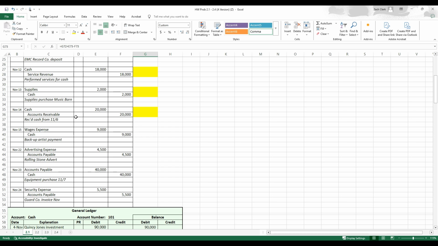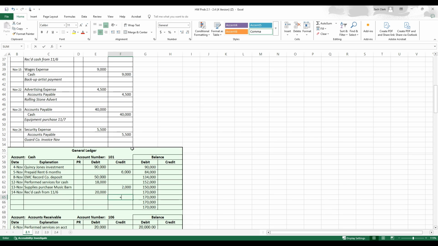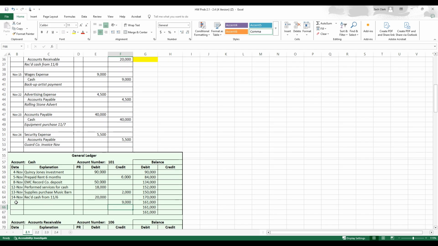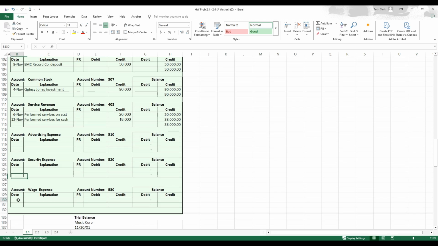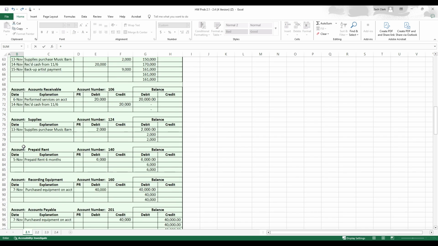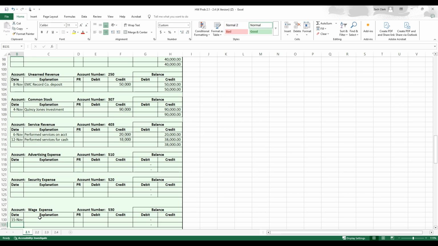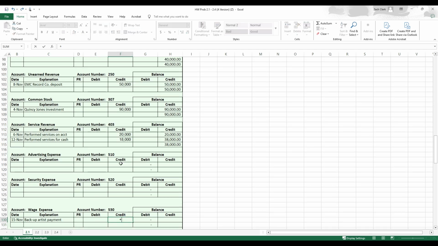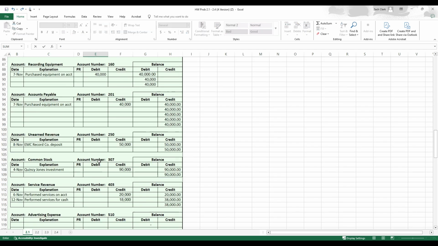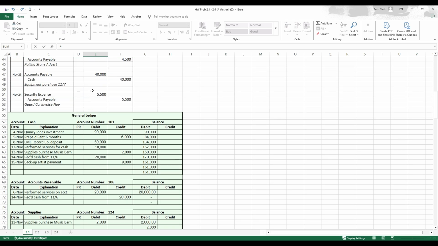Okay, we did both those. Okay, wage expense, paid cash. So on the 15th, for our backup artists, we want to record our wage expense as the other side of that entry. So let's go to cash, or date, and our explanation. Link up to the entry there. But in this instance, we want to debit our expenses to increase them.